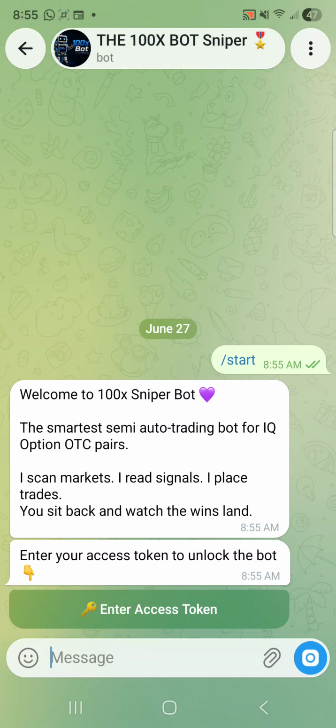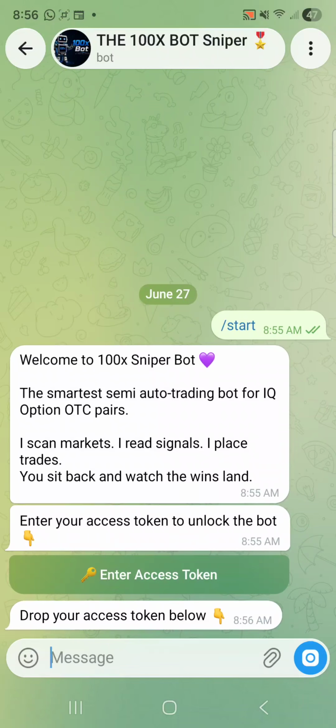Now, for you to unlock this bot is very, very simple. Number one is to first of all register, then you make a deposit. Please, we don't use demo here. You ensure that you make a deposit of at least $10, or let's say $15, for this bot to start working for you. I said drop a comment below, so you can reach out to me and I will give you the access token so that you can put it there.